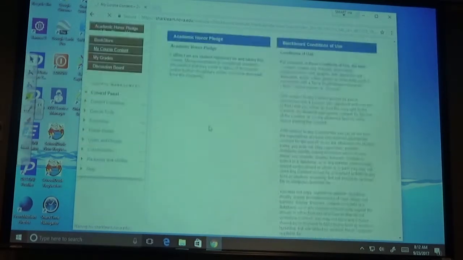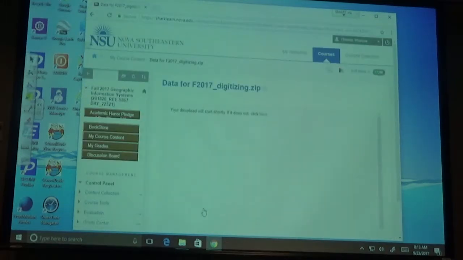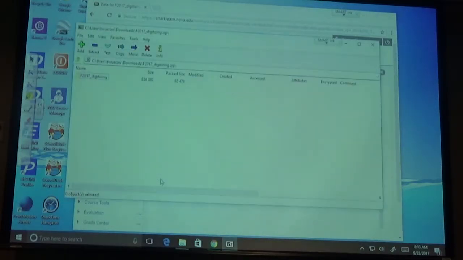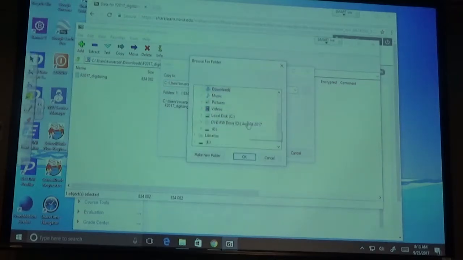Click course content, and then here at the bottom, data for digitizing. In my case, it pops up as a folder ready for download, and I say okay, open. We have the installation here of that zip program, so it gives us this option. I say extract, and I want to extract it to my jump drive. If you have one plugged in, then select your jump drive.